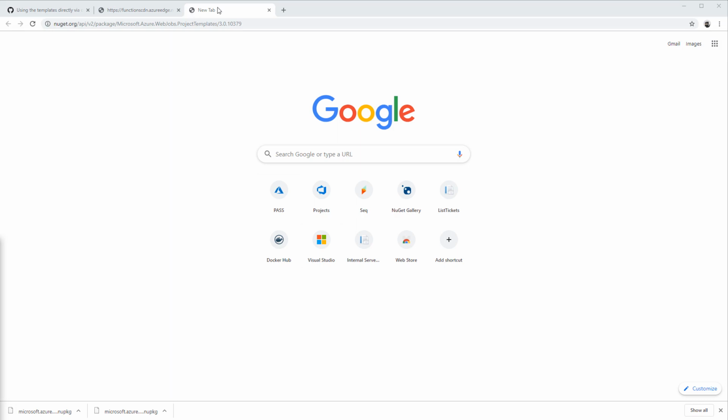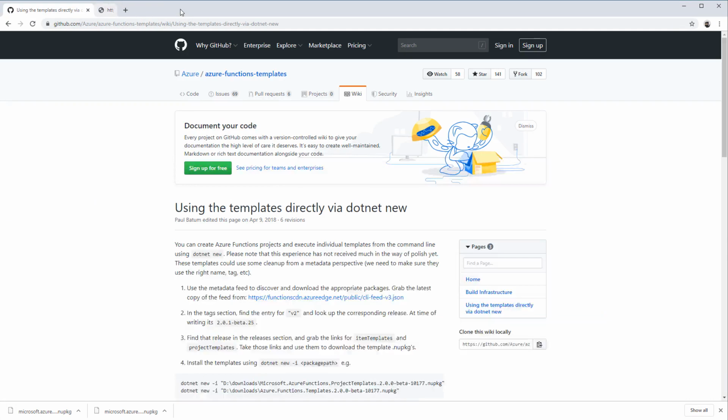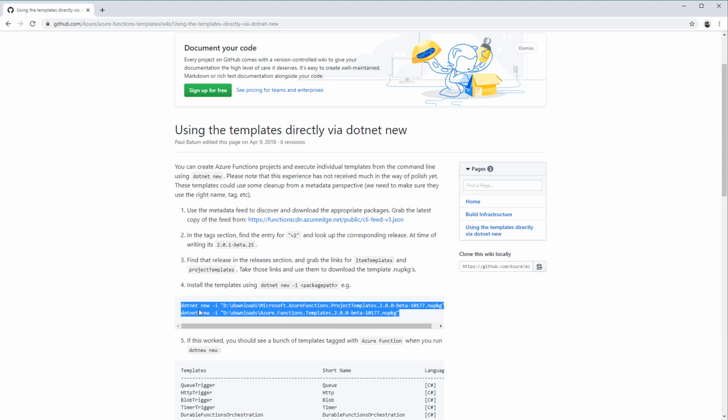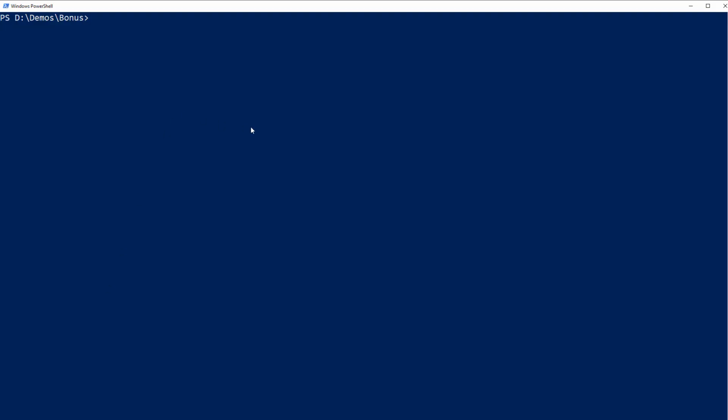Okay, so now with that being done, what we're going to do is we're going to need to run these commands. And what these commands are going to do is install our templates into our .NET New. Now, if you're wondering, yes, you can uninstall them later. It's not like you're tied into these, and the way to uninstall it is just .NET New -u and the path.